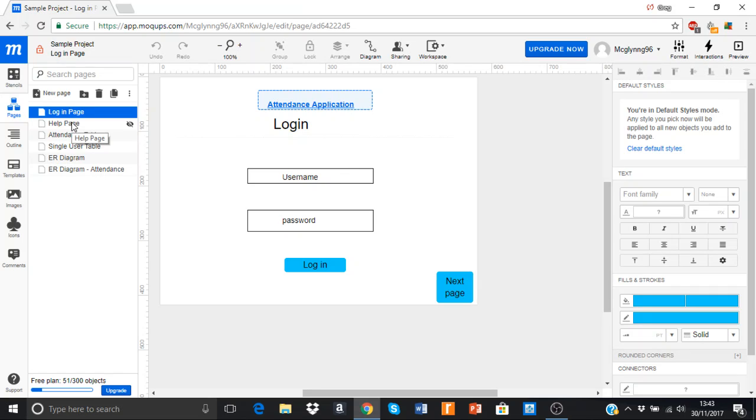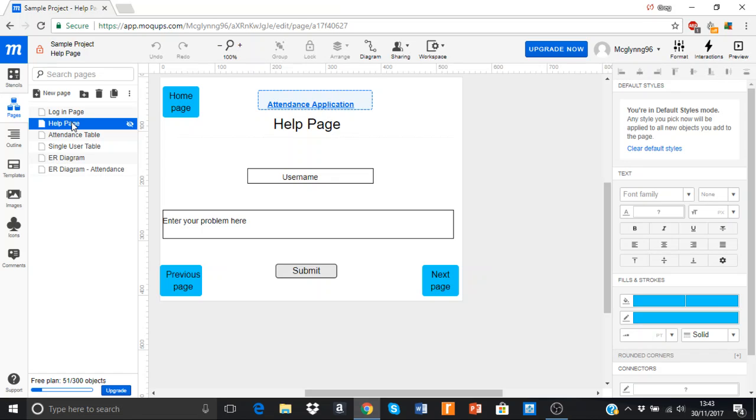Now, if they have any problems, like they need to let one of the higher ups know, they can easily go to this help page. The help page will have their username, which they will enter themselves, and then they will enter the problem that they are having. Once they've done that, they will submit, causing the page to refresh with a small message appearing saying that it's been sent off.